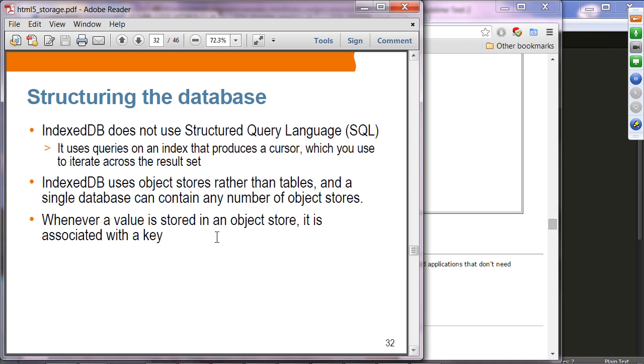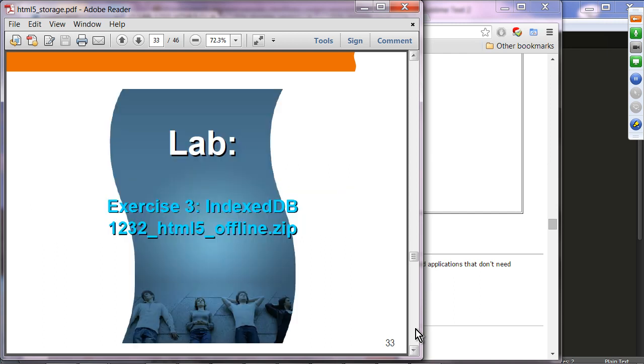Structuring the database. IndexedDB does not use structured query language; it's not based on SQL. It uses queries on an index that produces a cursor, which you use to iterate across the result set. IndexedDB uses object stores rather than tables, and a single database can contain any number of object stores. You can think of an object store like a table in a relational database. Whenever a value is stored in an object store, it is associated with a key, which is used later for highly performing query operations.